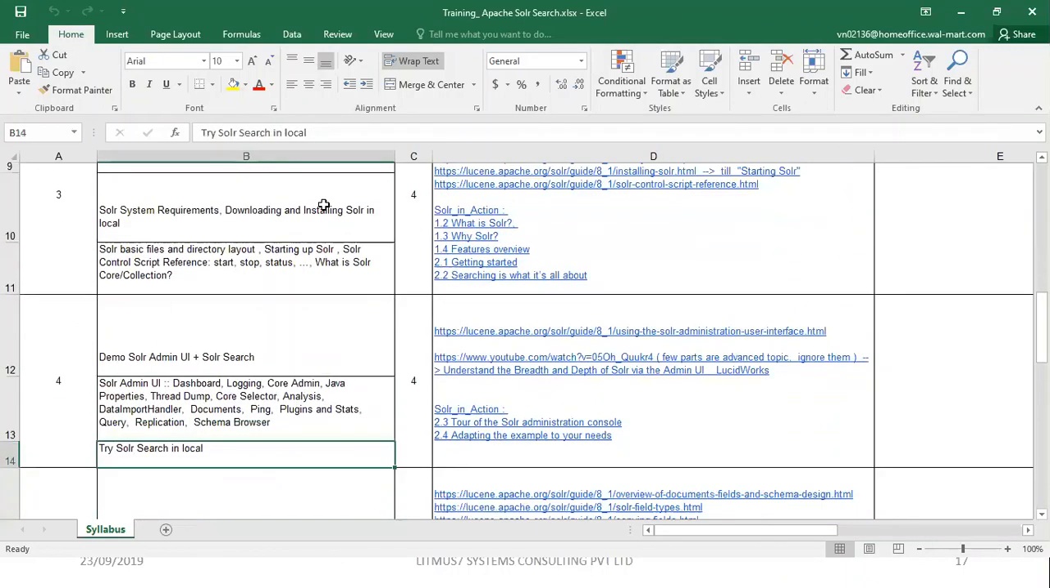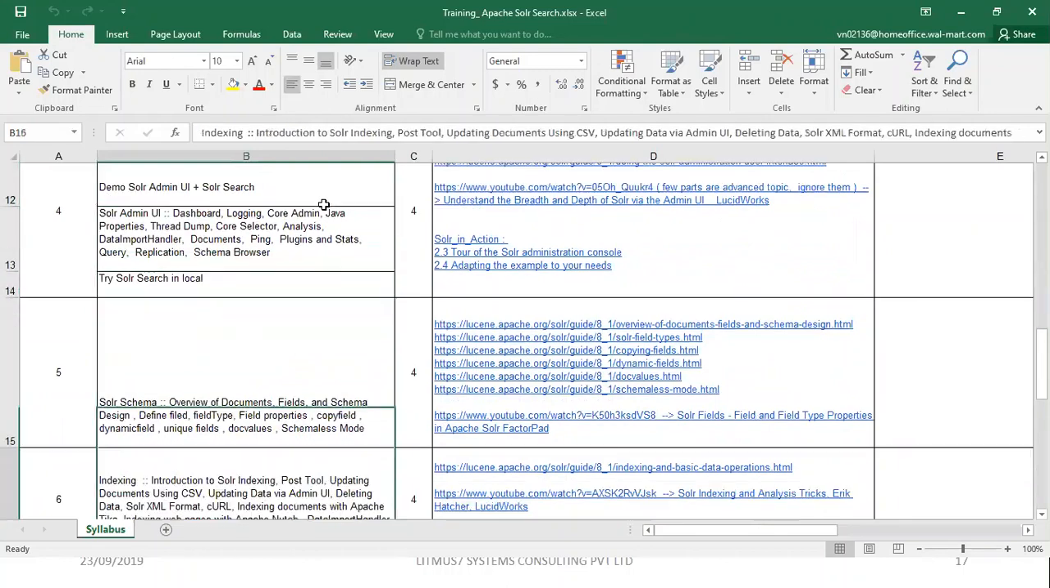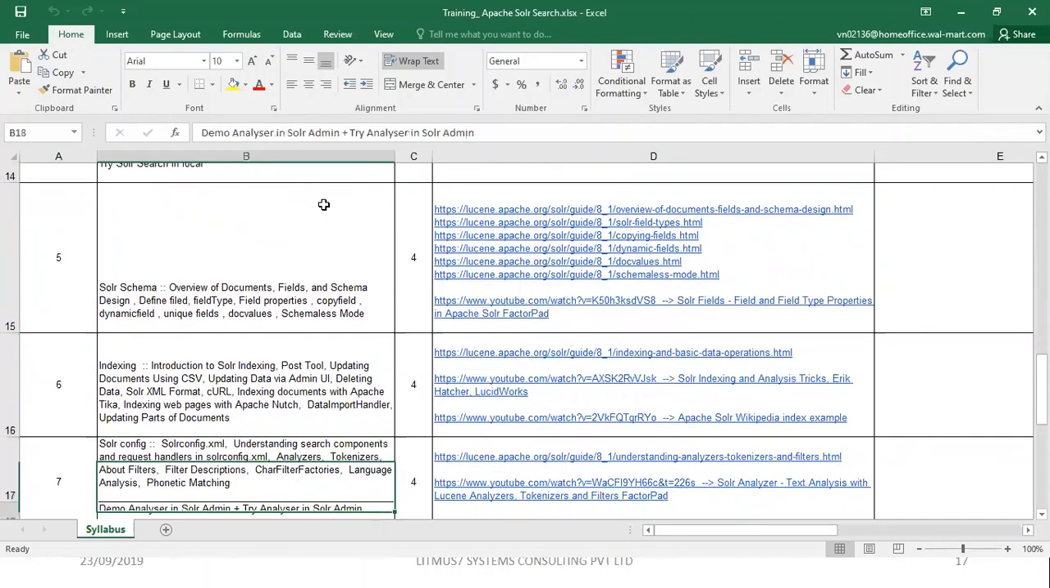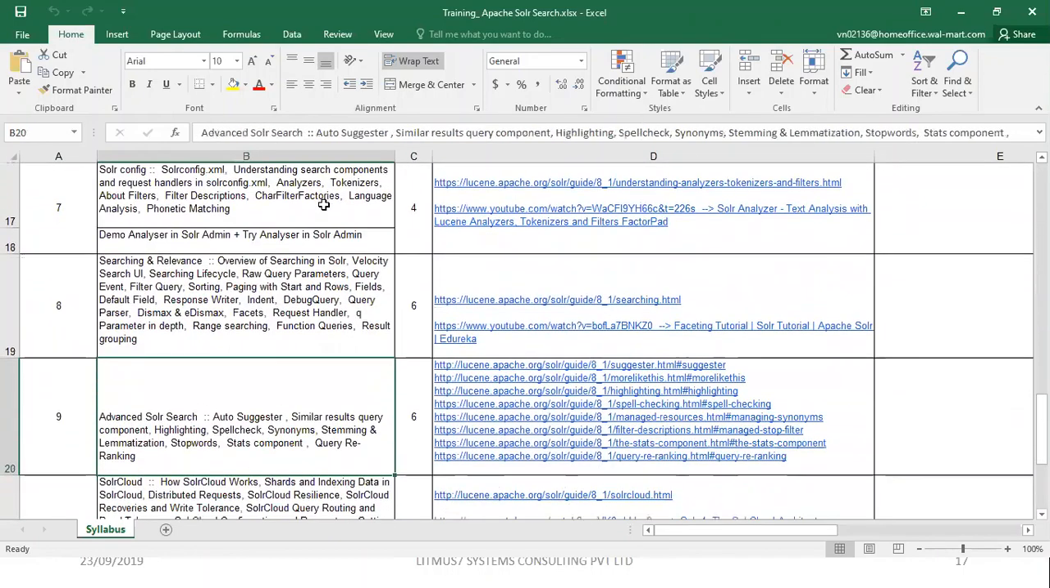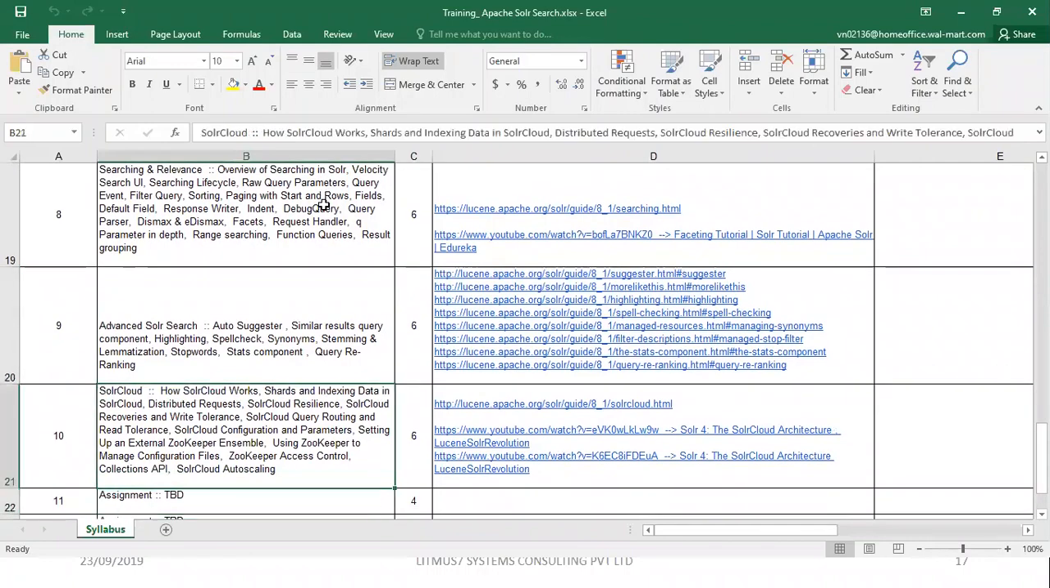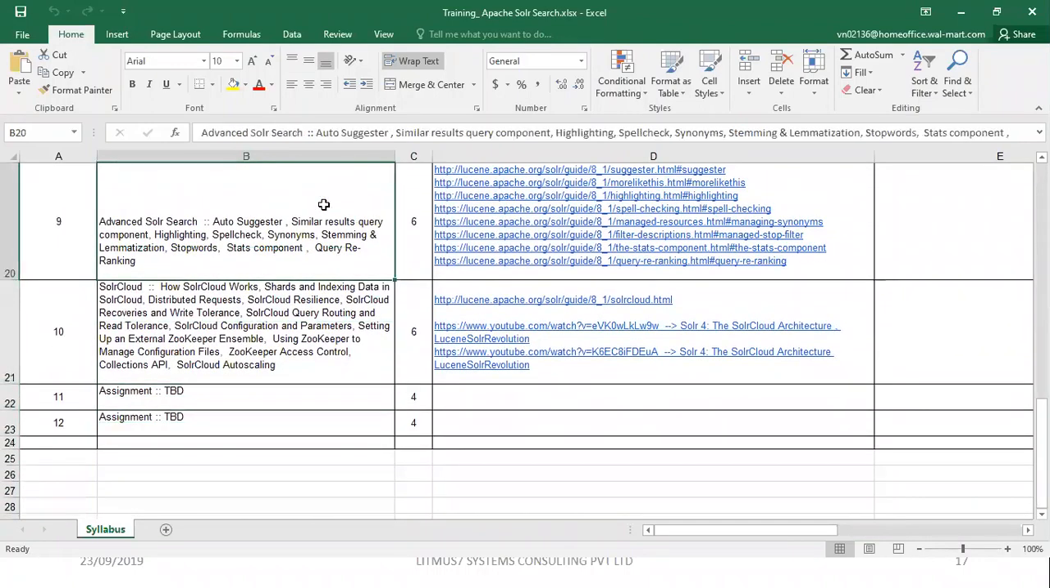And then we will be covering the Solr admin UI. Later we'll be going into much more depth of Solr, like schema information, indexing, and Solr configs. Then about Solr search relevancy and other search operations and advanced concepts. Some advanced, not the very advanced concepts, compared with the other ones. This is the advanced search concept, and we will be covering Solr Cloud also.